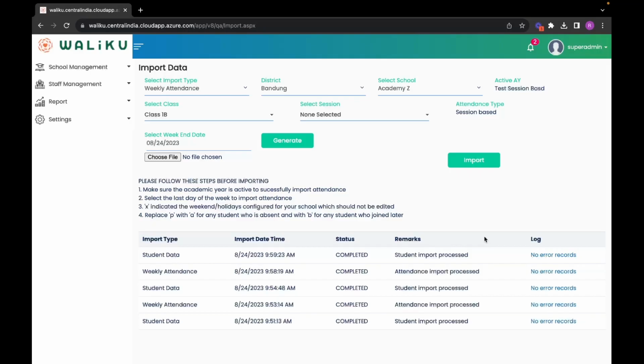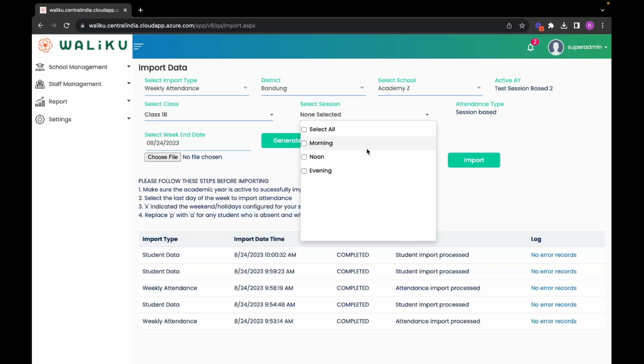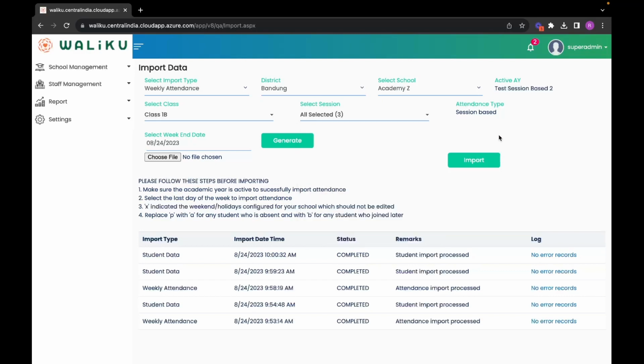Okay, for session-based, the first few fields or the first few selection are the same, just like daily and also subject-based. The import type, district, state, or province. Select the school and select the class. The difference is instead of subject, it is session. And when you click on it, this school has 3 sessions, which are morning, noon, and evening. So you can either select one of the session or you can select all of the session all at once. For example, I will be selecting all of them.